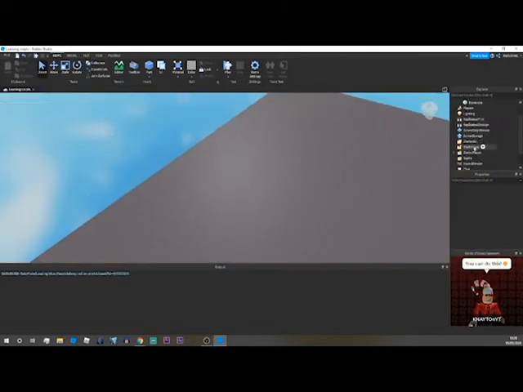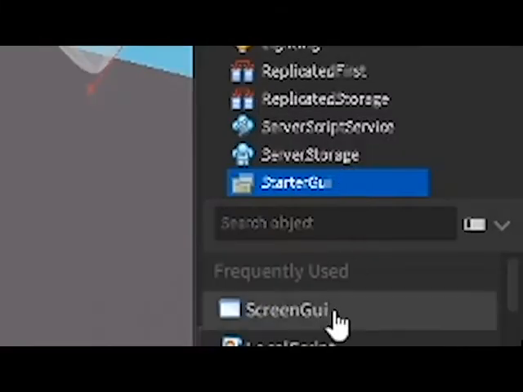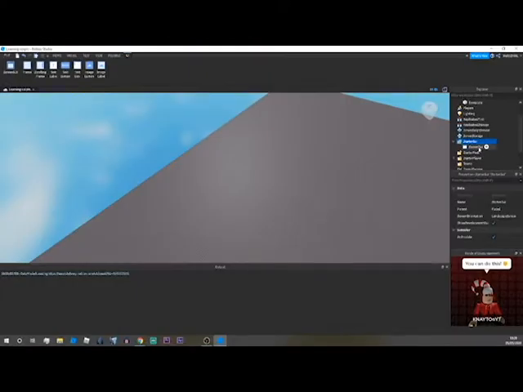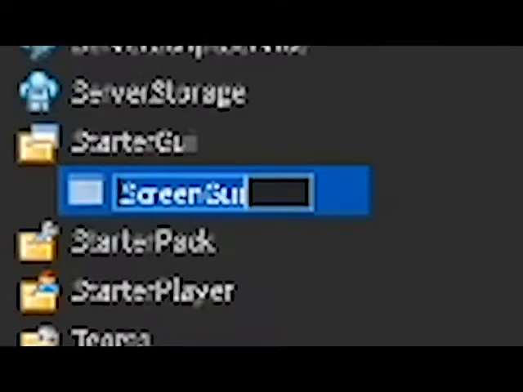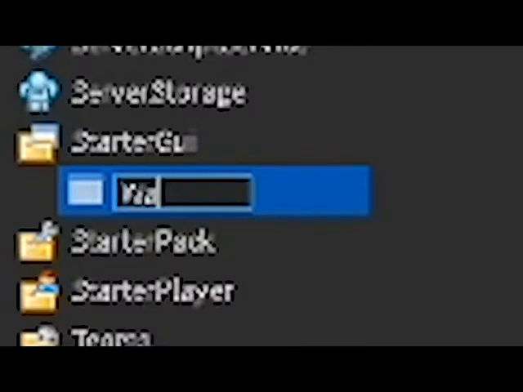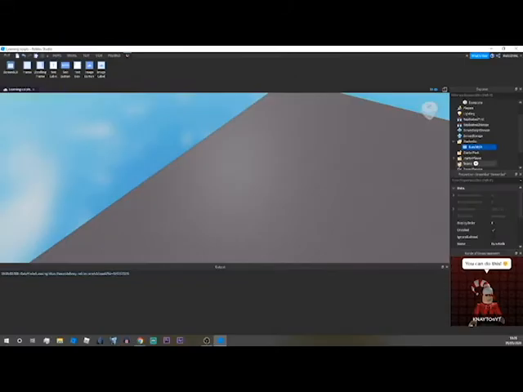So let's begin. First we want to go into StarterGui, click ScreenGui, and let's call it run/walk. Let's just call it that.